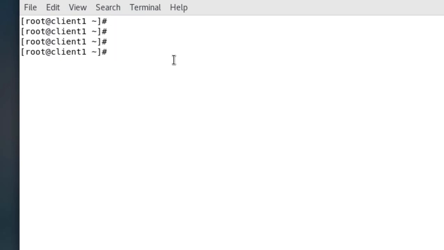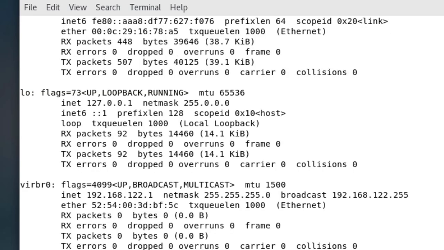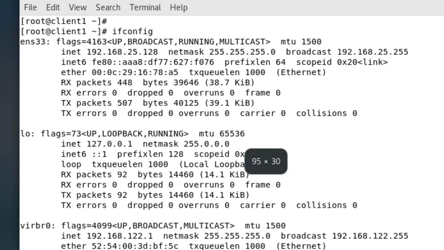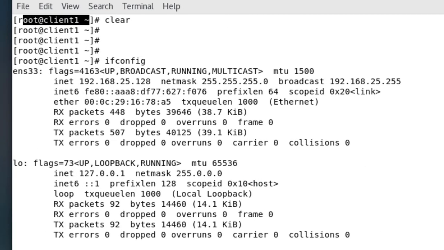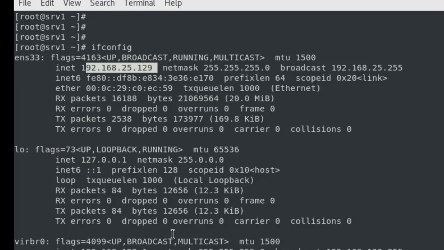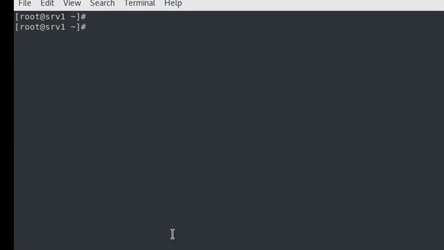Let us see the IP with ifconfig. I'll just maximize this. You can see that the IP is 128. So the server has 129 and this client has 128. Okay guys, let's go to server 1. We have already installed DHCP, so now let's start with the configuration part.